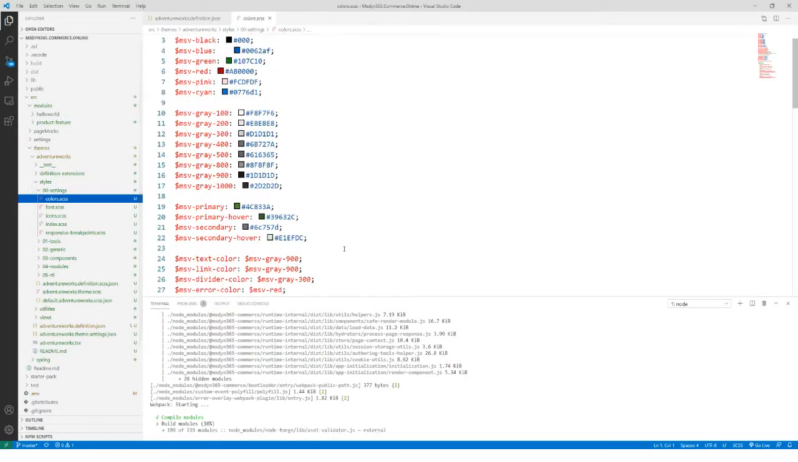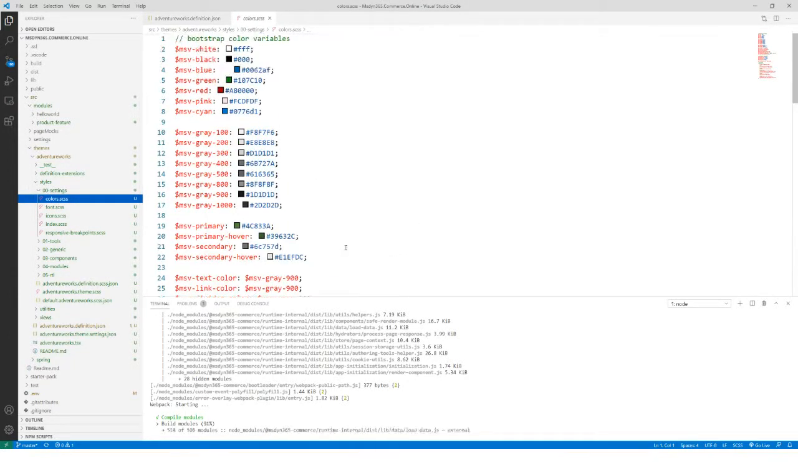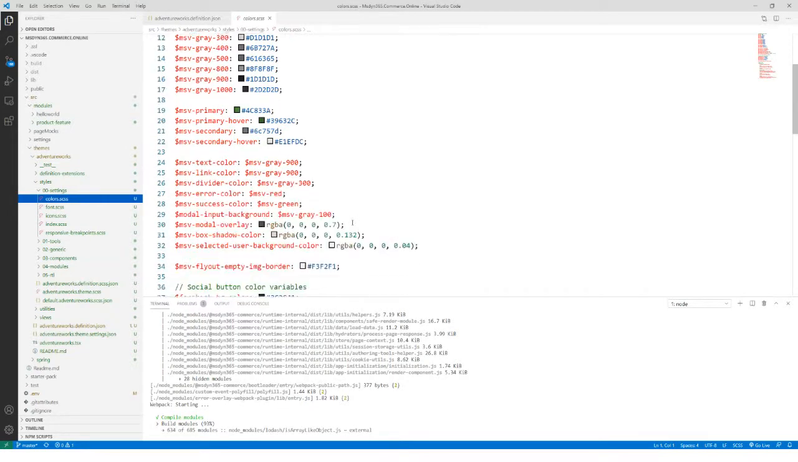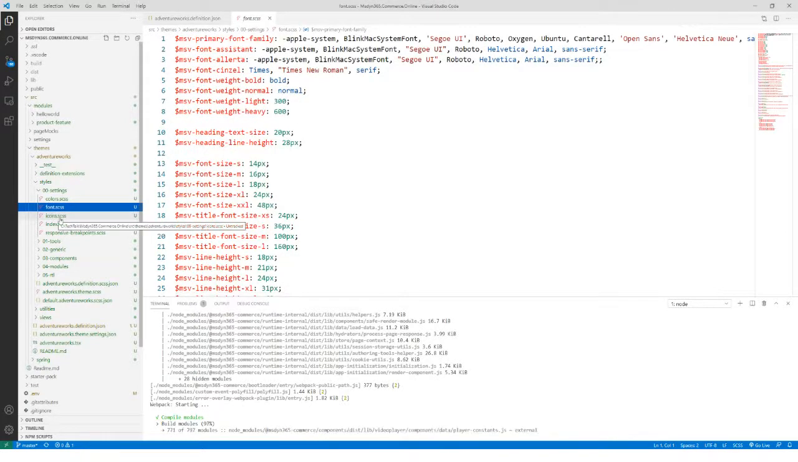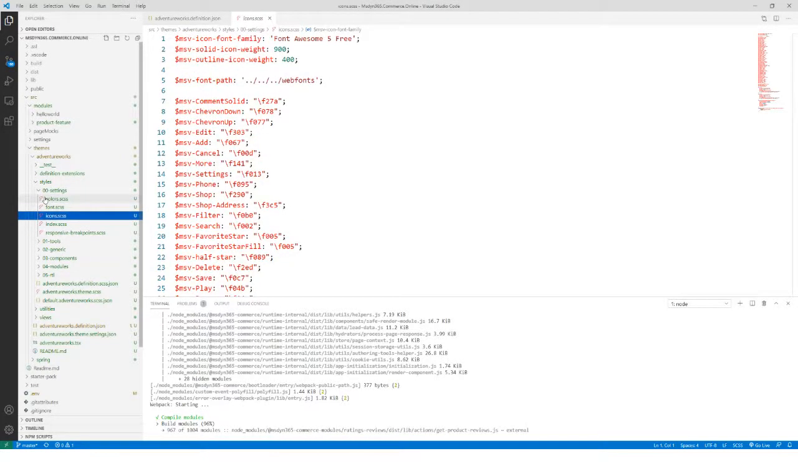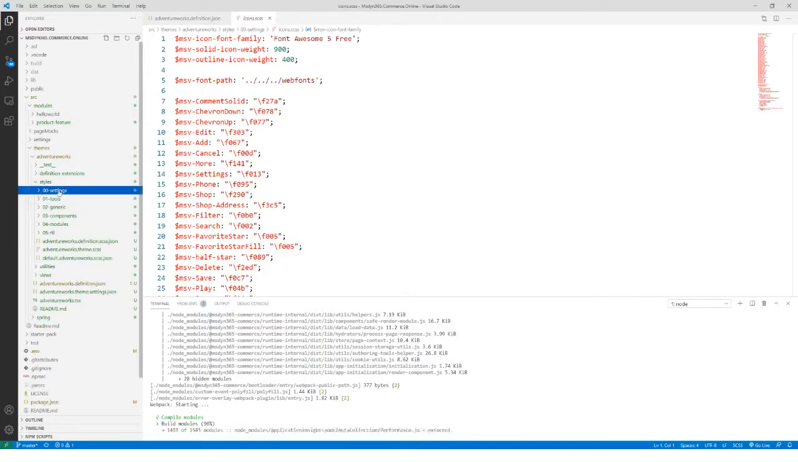This file here defines all the standard colors. Again, I talk about this in more detail in the theming tech talk, so I won't go into too much detail here, but this contains your color information, your font information, your icons. This is your theme now. You can change any of this to your heart's content.